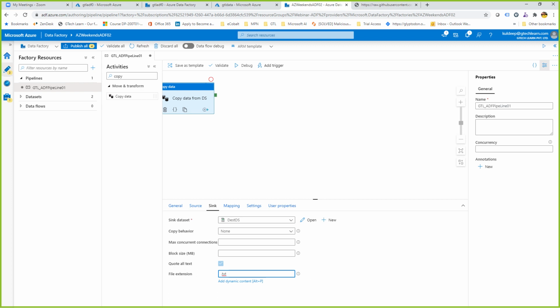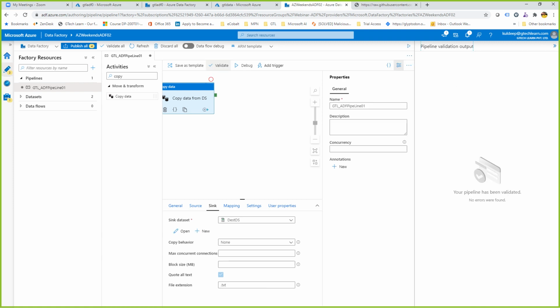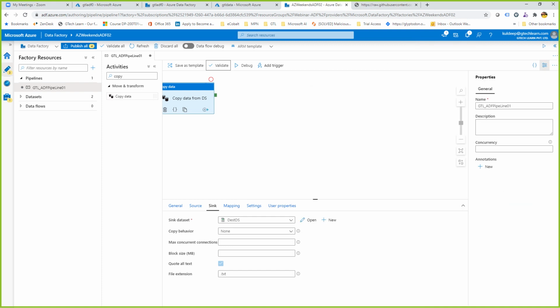Next thing I'm going to do over here is check whether it's working fine or not. So that's one of my copy activity. Let me quickly click on validate first. So when I say validate, on the right hand side, I'm not seeing any warnings over here. I'm not seeing any errors over here. So as far as the step is concerned, my pipeline has been validated. The next step I'm doing is clicking on debug.